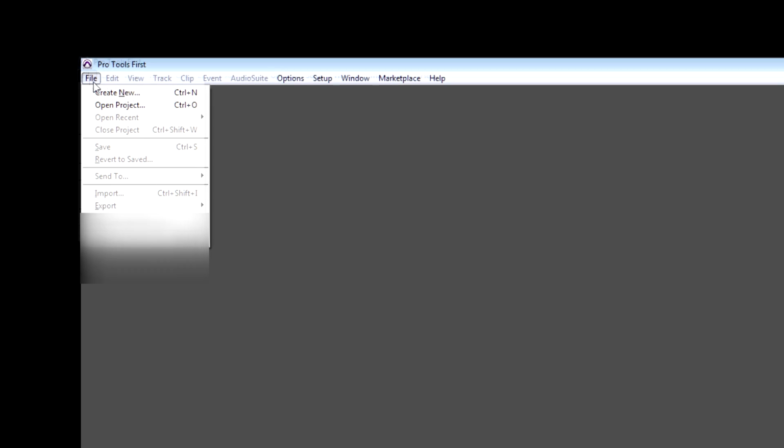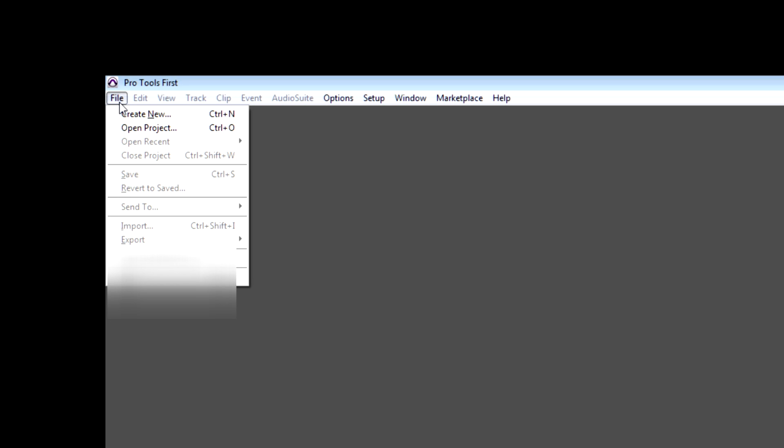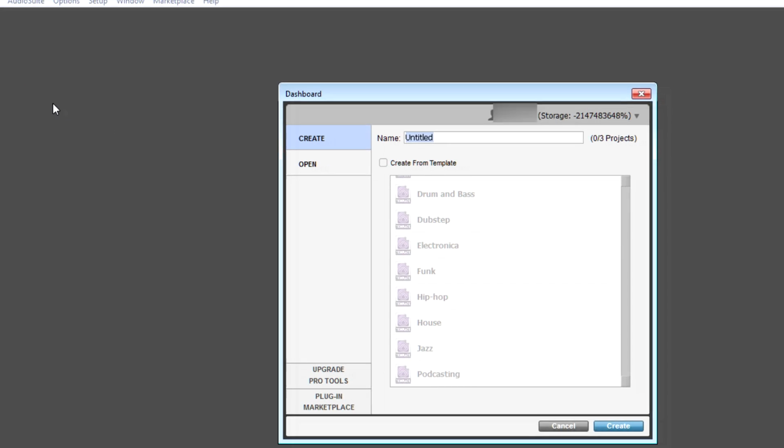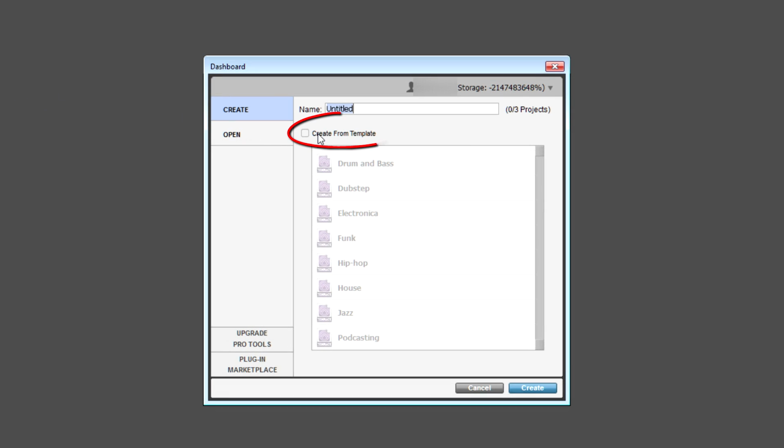To create a new project, go to the File menu and click Create New. If Create from Template is checked, uncheck it, and then type in the name of your project. For this one, I'll call it RHR. Then click on Create.